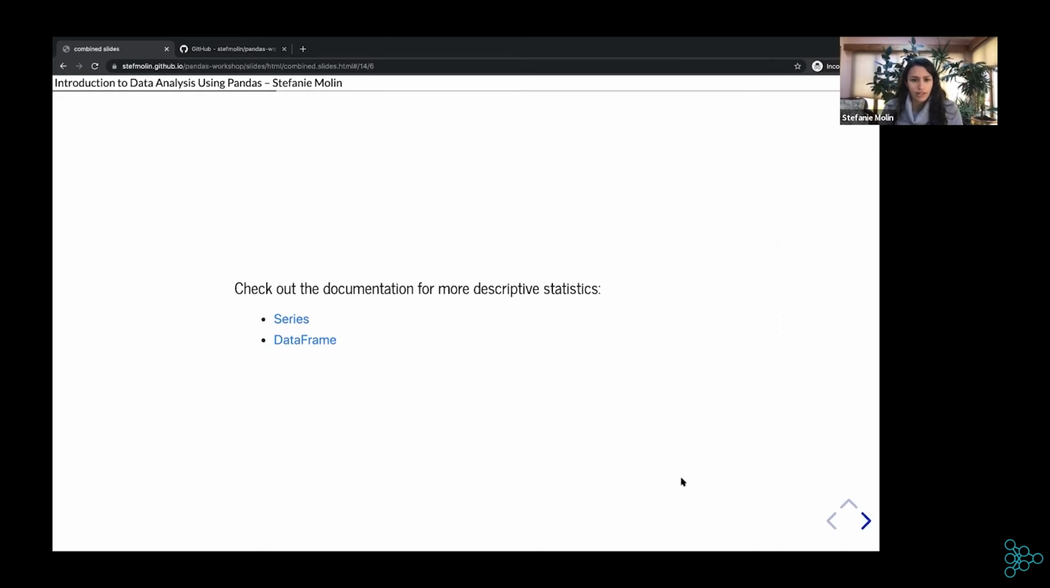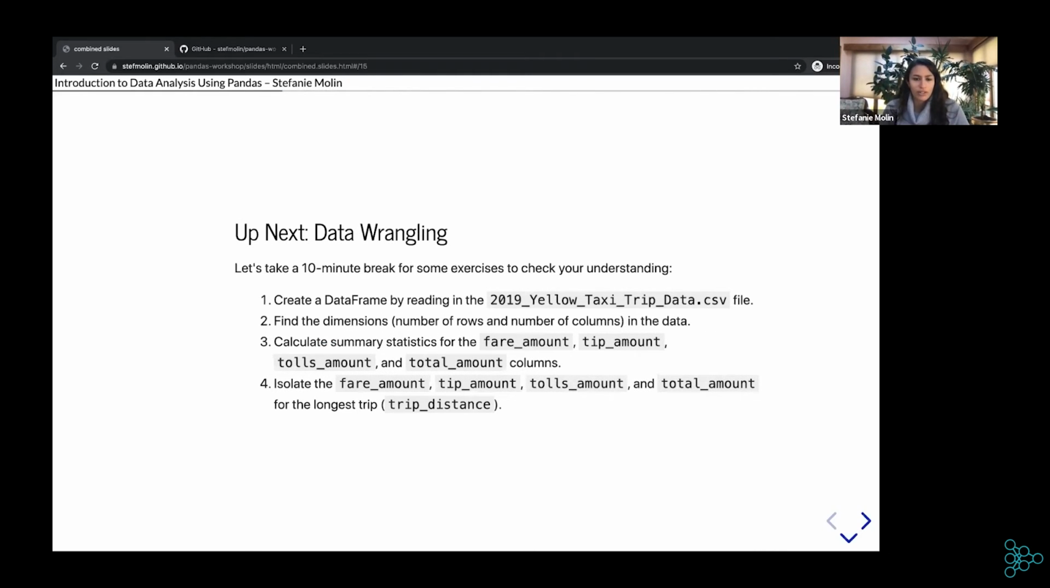So I've also linked here to the documentation for both series and data frames, so you can get a full listing of all the different types of descriptive statistics that you can calculate. Good idea to bookmark both of those for future reference. And up next, we're going to do data wrangling.